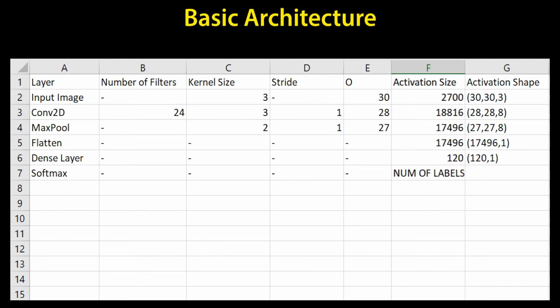Here's a spreadsheet and what I think the activation map looks like for the basic architecture. Don't worry too much about the different columns. However, if you really want to know more, I'll post a link to the Stanford CNN class notes in the description of this video. Let's focus on the activation size.